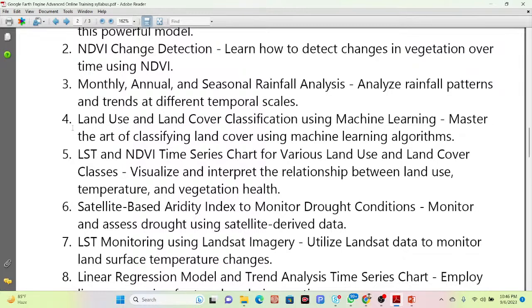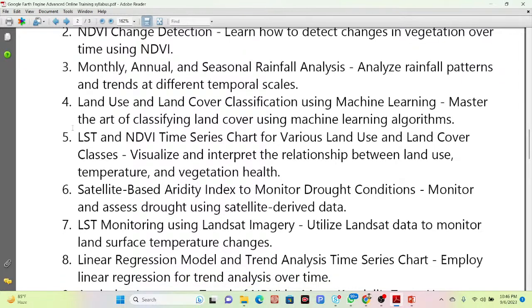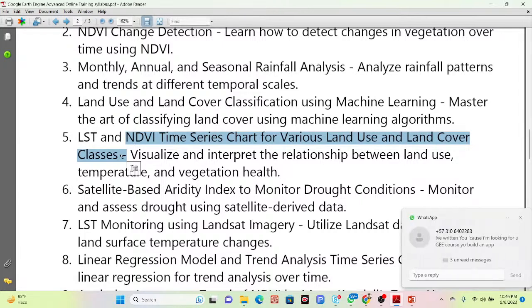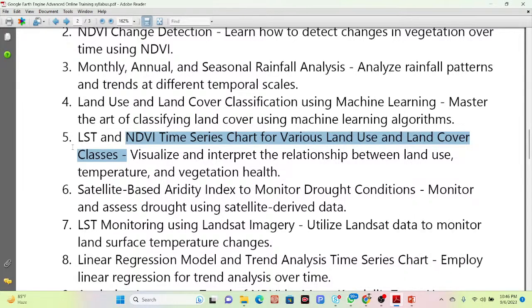So all of those things will be covered this time. Then we talk about the LST, land surface temperature, and NDVI time series chart for various land use and land cover classes. What is the condition of LST for vegetation? What is the condition of LST for urban land? We also try to interpret the relationship between land use, temperature and vegetation health.